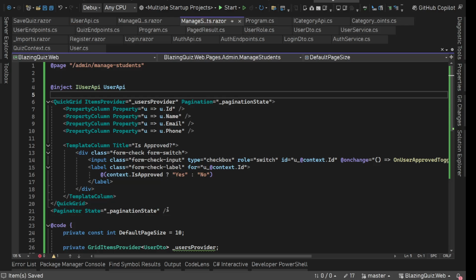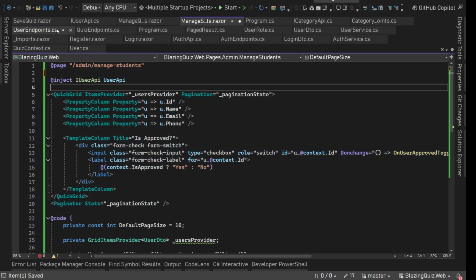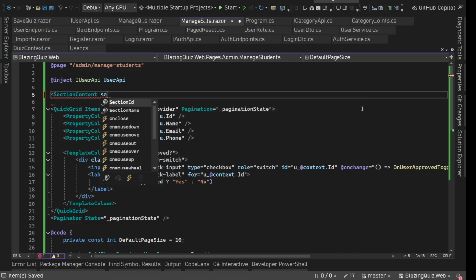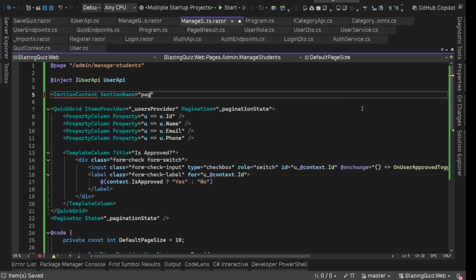And now we are good. All these things are here now. Now next thing, we just need to make this manage state a part of our layout. So for this, first thing, we need that section content with section name as page title, right? And here we will have manage students.